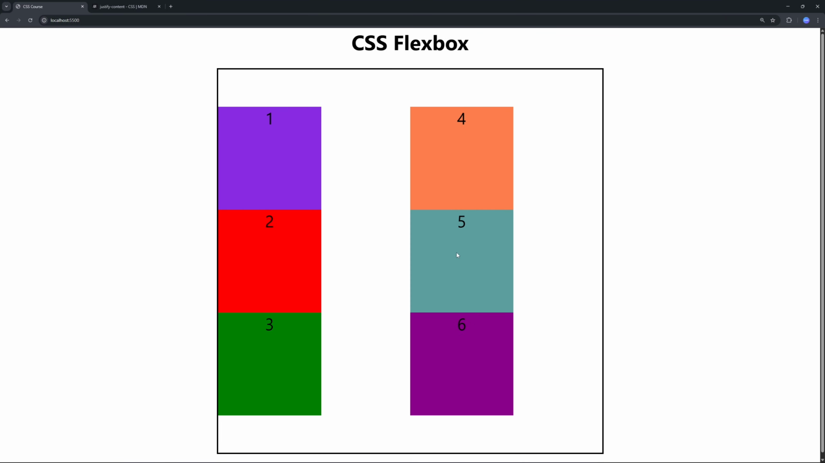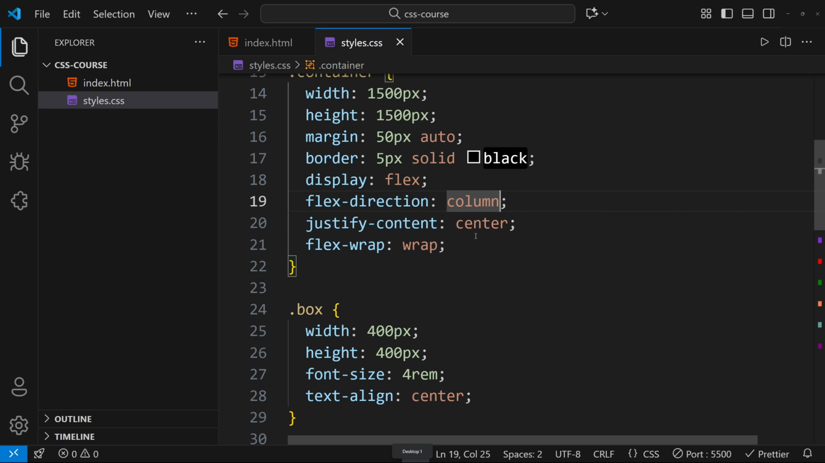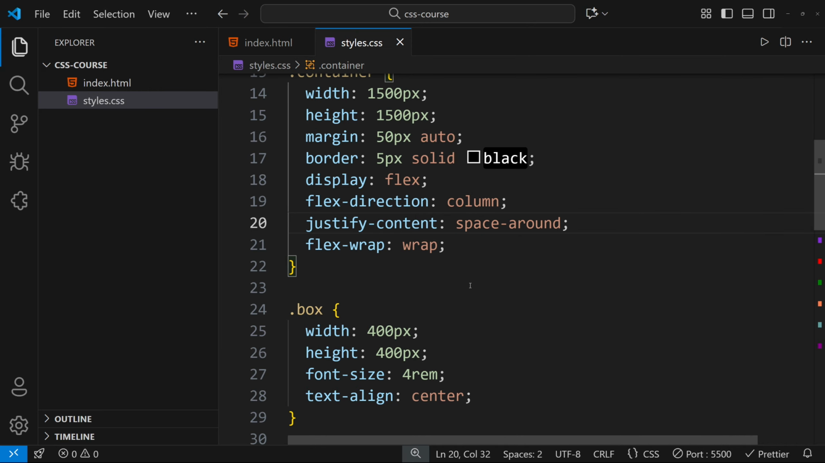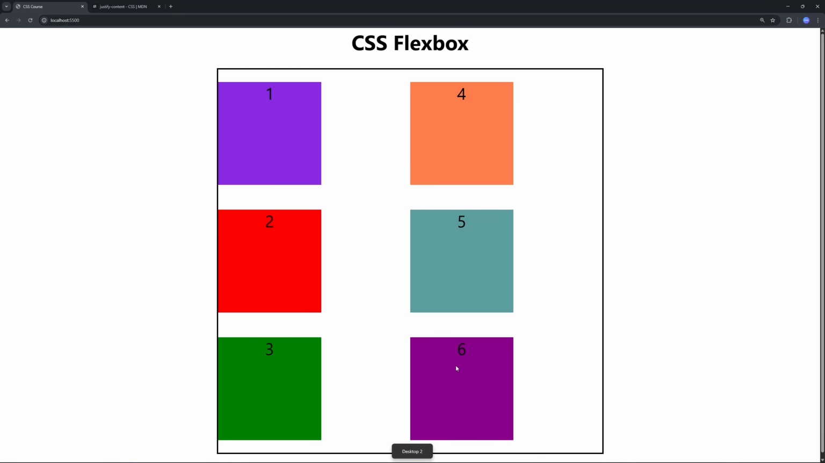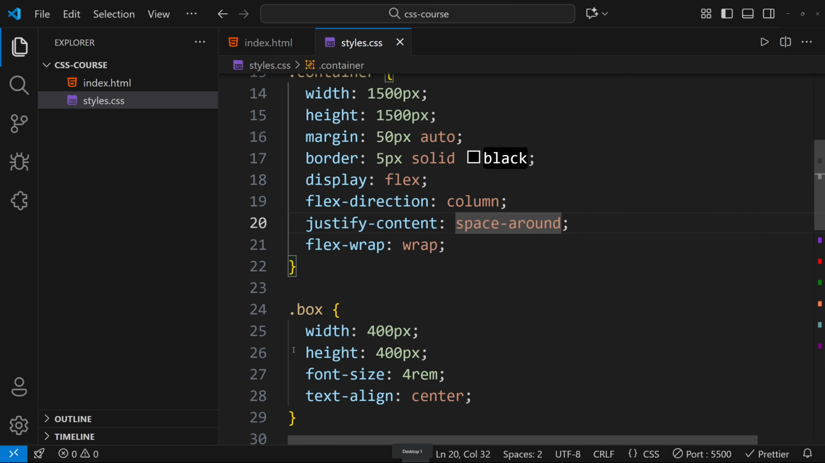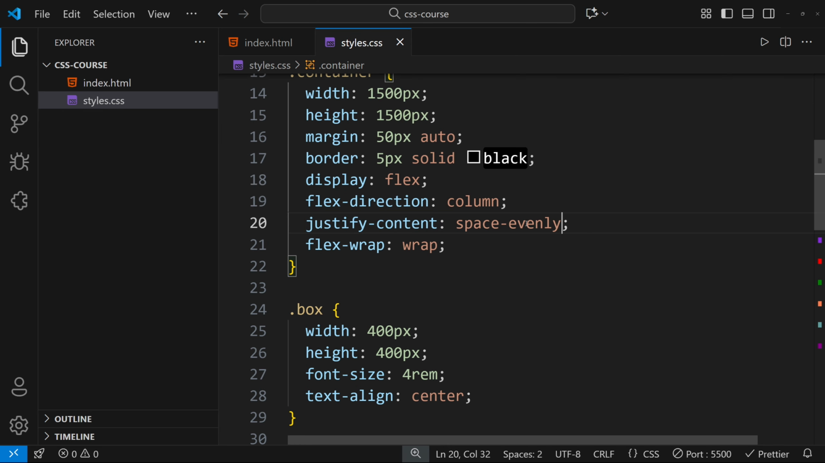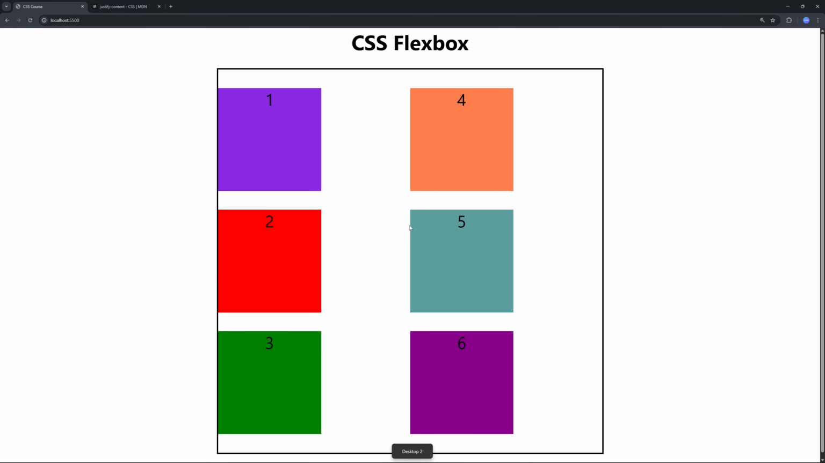Now we are having something like this. We have the justify-content set to center. We can do space-around as well, so all of the elements will have the space equally distributed around them. And then we can do something like space-evenly as well, so all of the elements will have an equal amount of space.